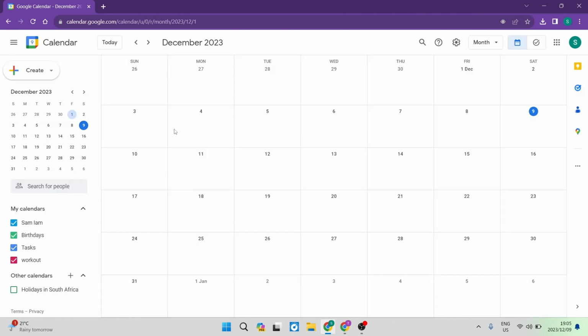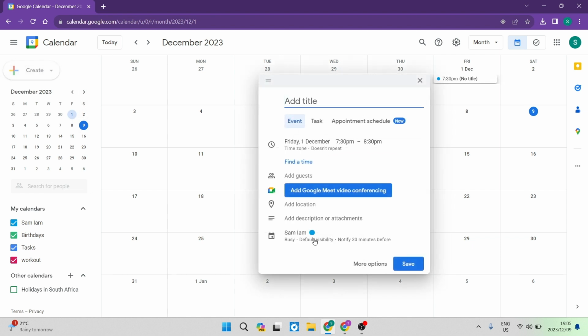Now on the left hand side you have a big create button, and there are two ways to do this. The first thing you want to do is tap on that create button. You can see that there is an event, a task, and an appointment schedule. So we can tap on event, and the window that's brought up now lets you add in a title for this event. Now let's say we've got a meeting, and if we've chosen the wrong button, we can change it into a task or an appointment schedule.